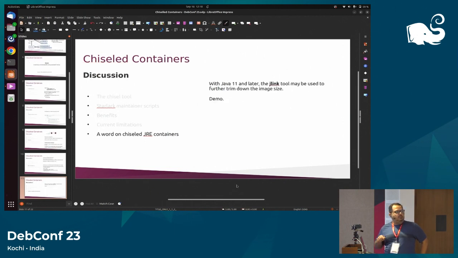With JREs, if you're creating an image of Java 11 or above, you can also use the JLink tool, which I'm not going to go into now. I had that demo, one more demo. JLink is very specific to Java. It's available with Java 9 and above. But with JLink, you can reduce the size of the JRE further. You can just pick and choose the modules that you want. So JLink plus chiseled images helps you reduce the size of the image further.